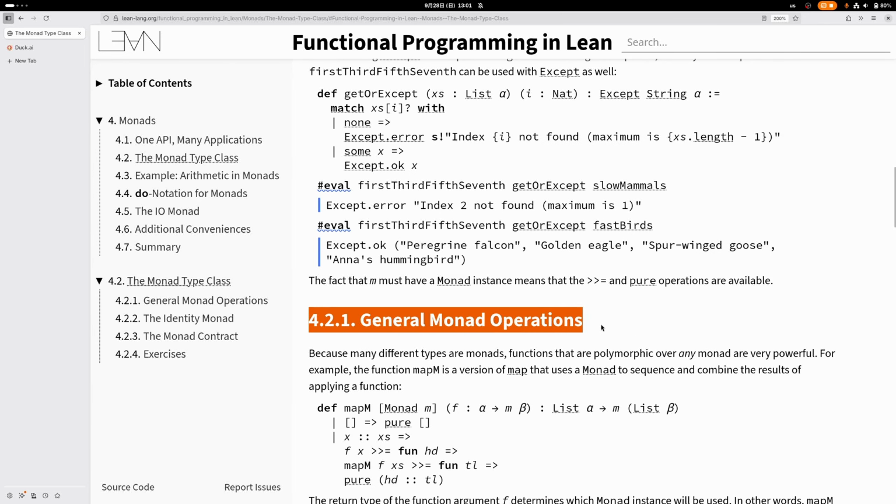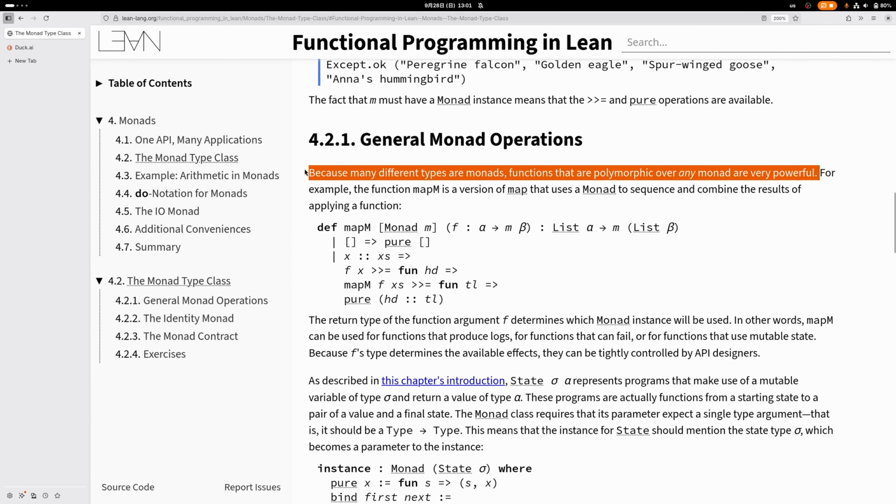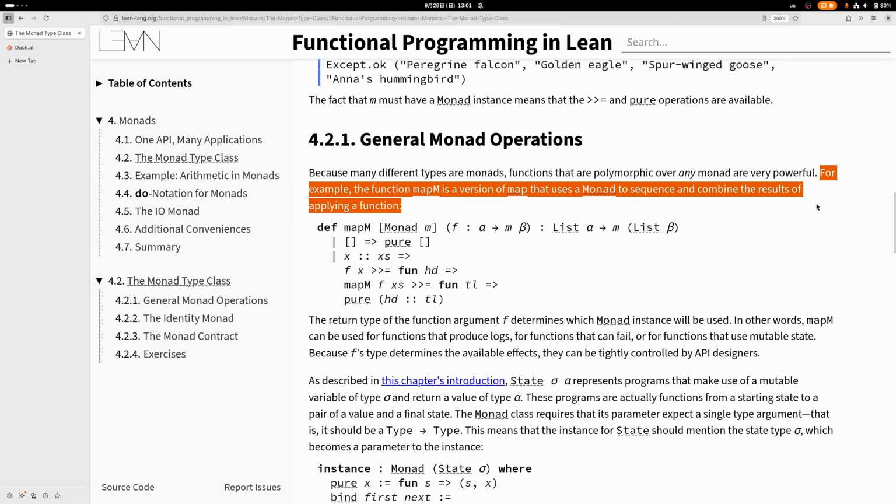4.2.1 General monad operations. Now because we have this abstraction over all these APIs, if we can define functions that work for all monads, then those functions will obviously be very generic and very powerful because they can be applied in a lot of contexts. So for example, we can define a monadic version of the map function.